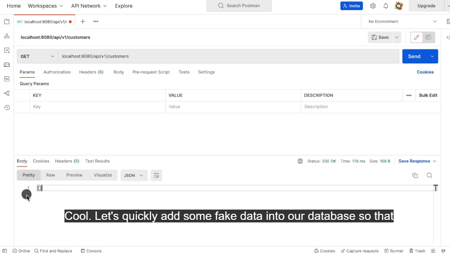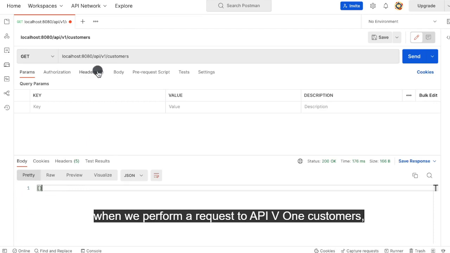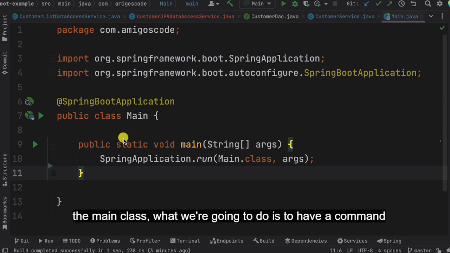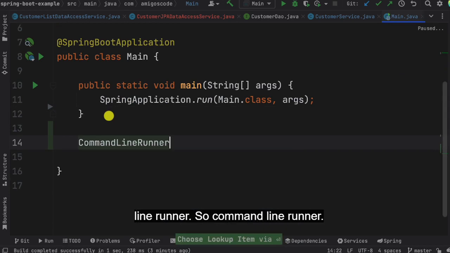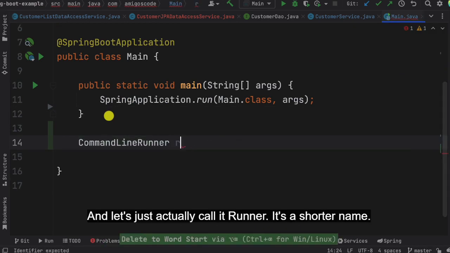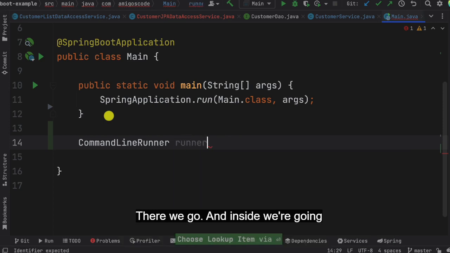Cool. Let's quickly add some fake data into our database so that when we perform a request to API v1 customers, we get some data back. Back to IntelliJ. And within the main class, what we're going to do is to have a command line runner. So command line runner, and let's just actually call it runner. It's the shorter name. There we go.